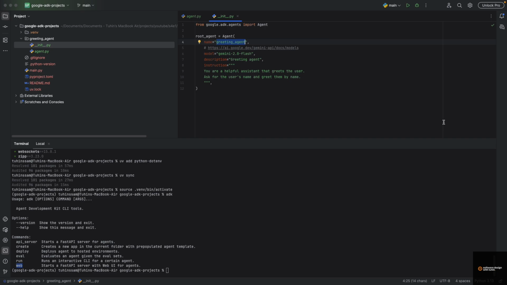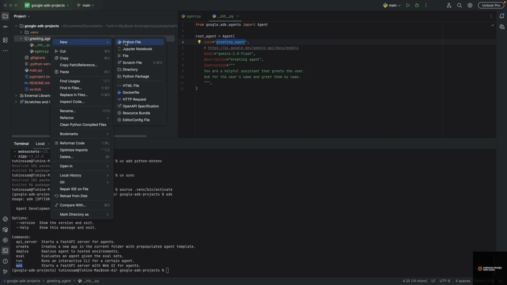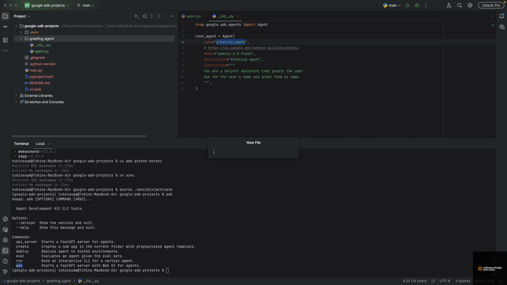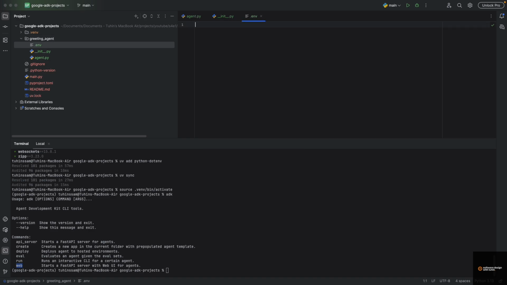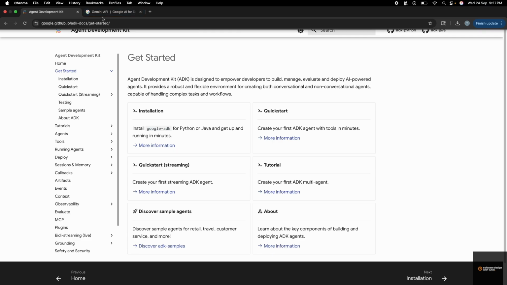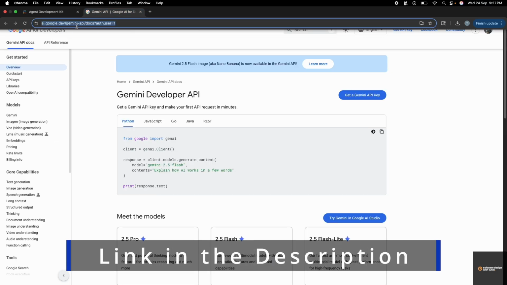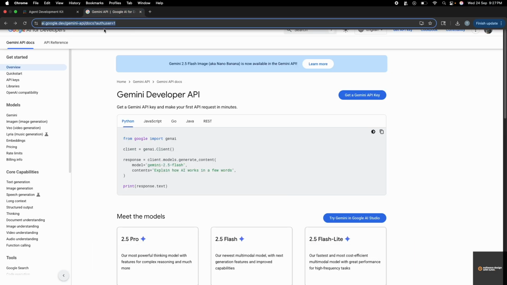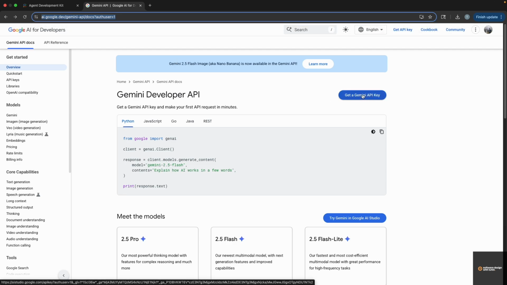Now one more important thing is missing. In order to interact with the Gemini model, we need to provide the API key as well. So for that we need to add an environment file. So we'll add one file called .env, and in order to create the Gemini API key, we need to go to ai.google.dev Gemini API /docs, and here you click on get a Gemini API key. Before that you might need to log in using your Google account.